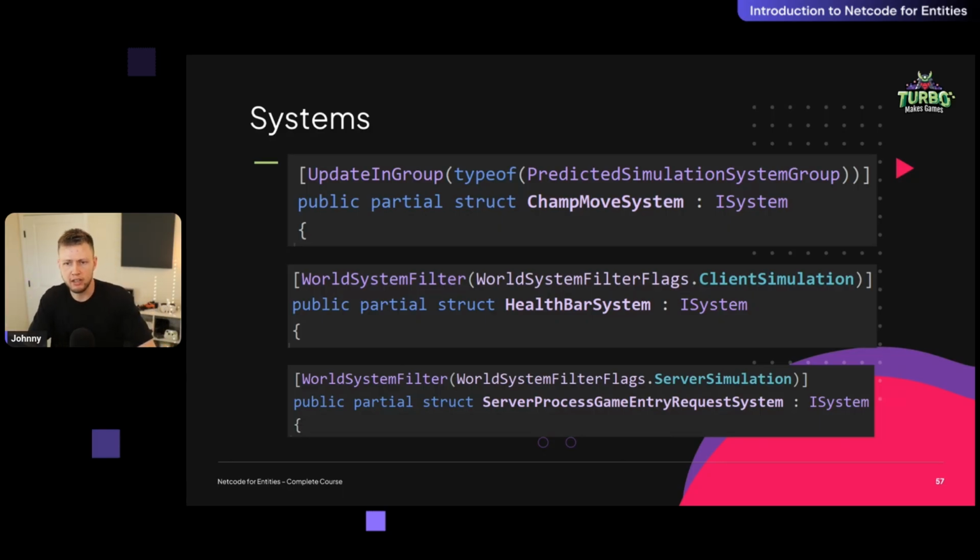The way that we specify a predicted system is we just tell it to update in the group, which is this predicted simulation system group. Now, if we don't specify whether we want this to run on the client or the server, by default it's just going to run on all worlds that we created: client worlds, server worlds, anything else like that. And so again, these predicted systems, we want these to run on both the client and the server, so they're running the exact same logic.